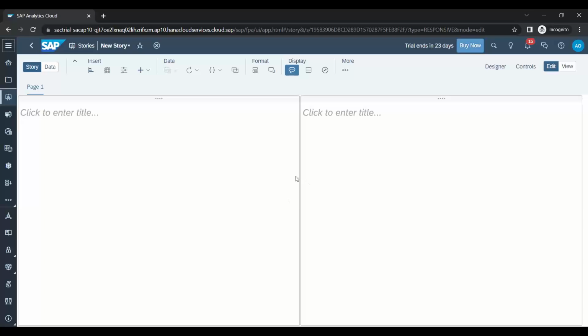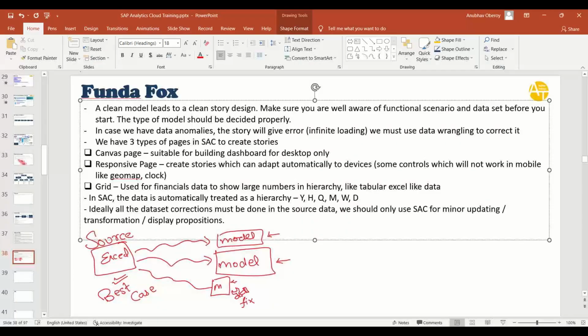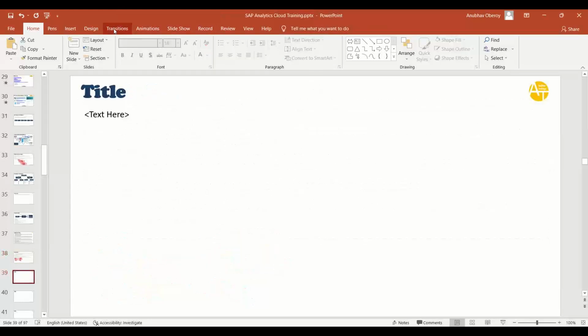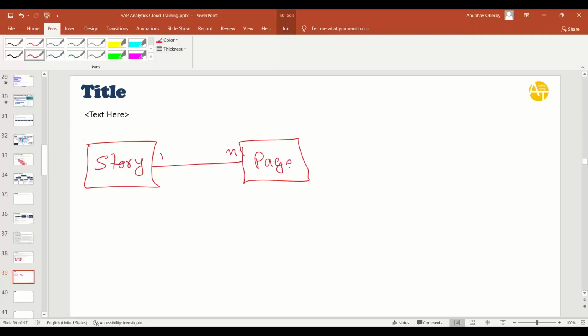And now here you can see this is a responsive page. It comes with something called panes. So usually the structure is, you have something called a story, which is your dashboard. One story can consist of multiple pages. Each page can be of type either responsive, canvas, or grid.